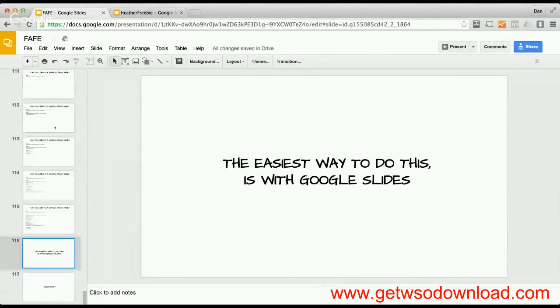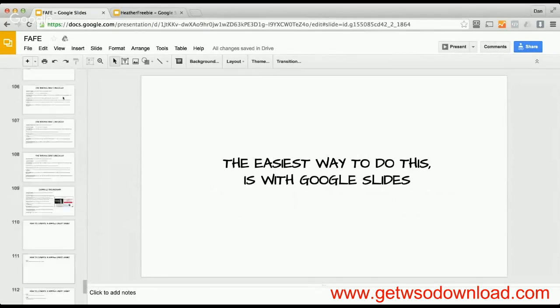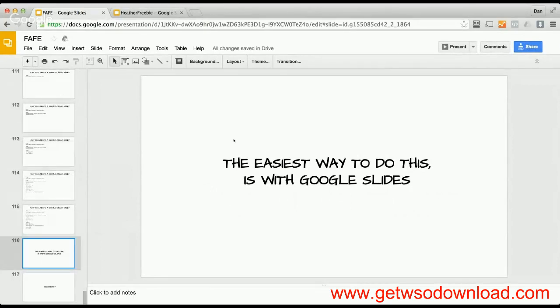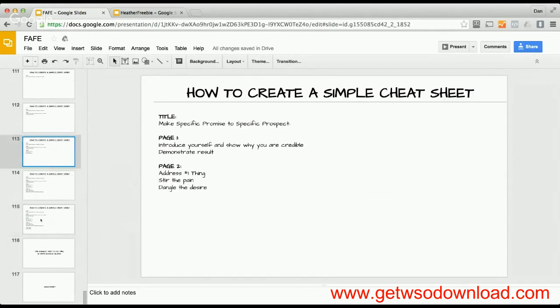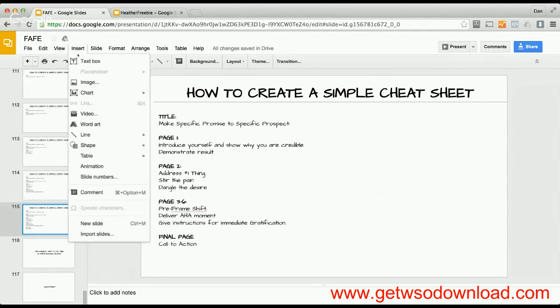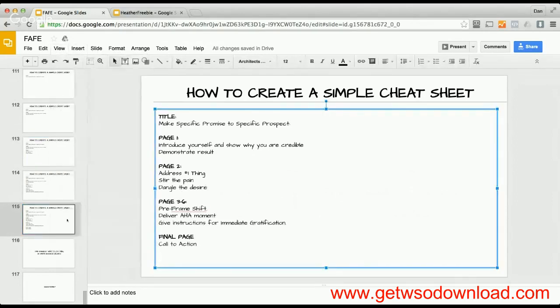So what I do is, whether it's a webinar, because that's what this is right now, is a webinar. I create these slides in here, and here they are, and I just cycle through them. I hit present, and I cycle through them. That's how I do a webinar. But for a cheat sheet, here's what I like to do.